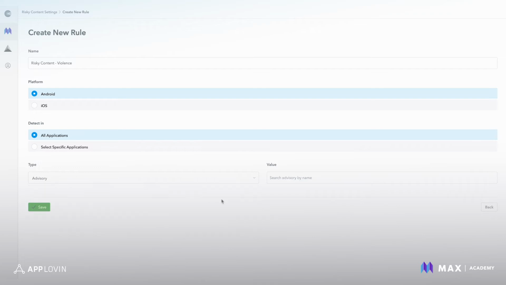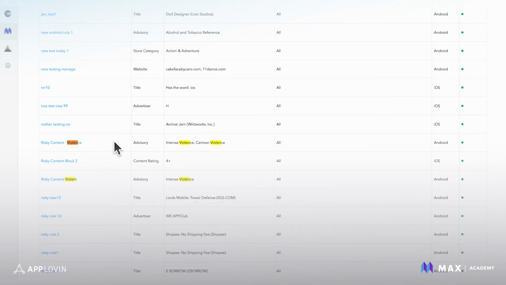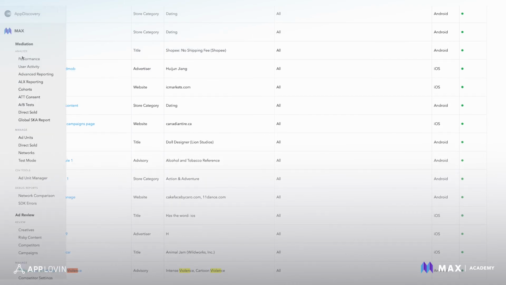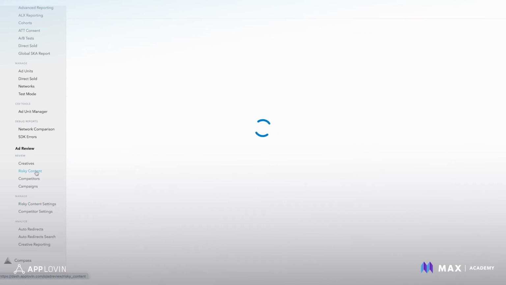So in this instance, since this is a violent risky content rule we're setting up, we'll say violence. We'll pick advisory under the type, and then we just kind of declare the violence that we want to flag. So in this instance, let's say intense violence, but you can pick them all. And again, once you set this rule, you can see that I've set it here. And now any creative that fits the bill will show up under risky content.